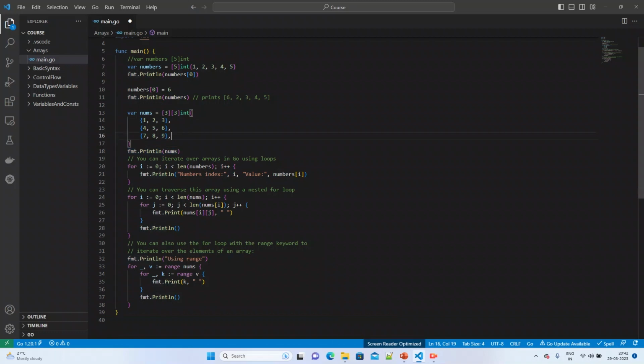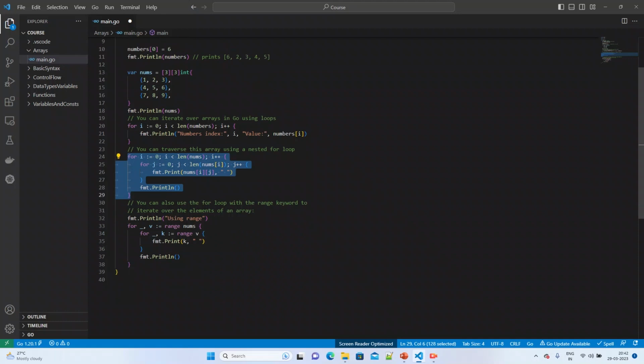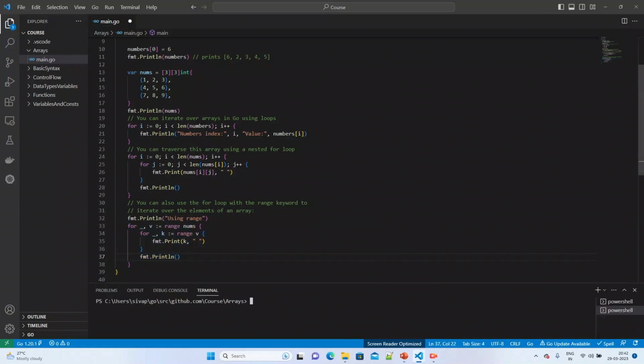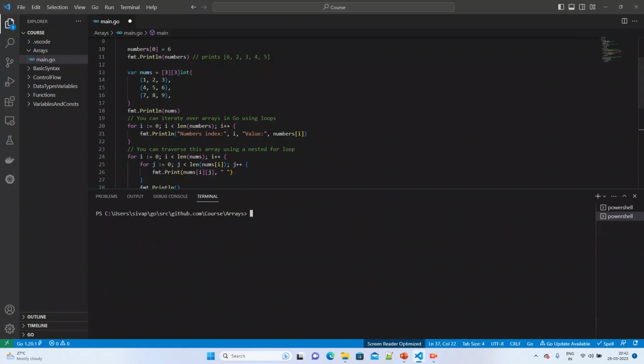You can print your array as you want. You can iterate over the nums here using one for loop. You can iterate over the 2D arrays using two for loops, and also you can iterate over the array or two-dimensional array using the range keyword. Let us run this program and see how it works.